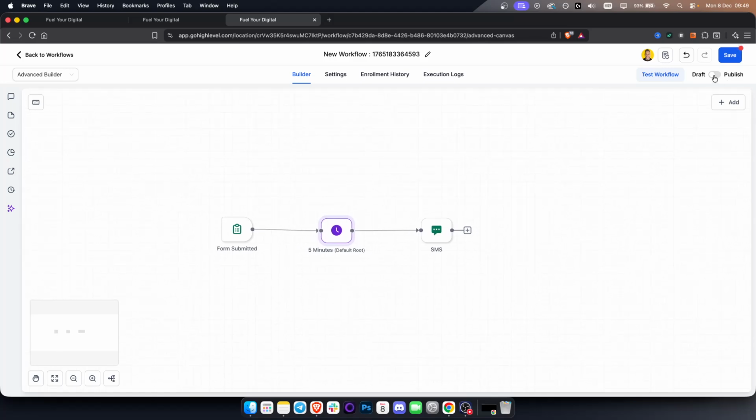And then if you want to publish the workflow, you can always publish it here, hit save. And if you publish it, it will right now work. It will be live. And whenever someone goes through this form, everything will pretty much flow and everything will be correct, okay?